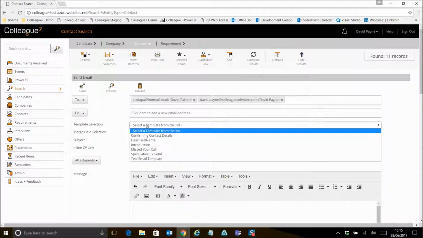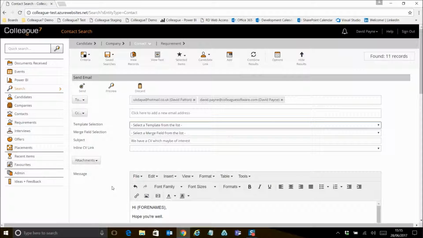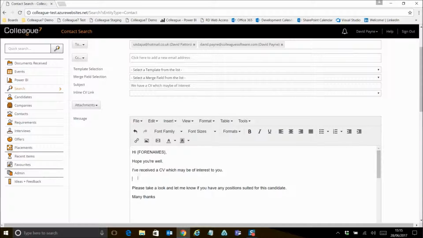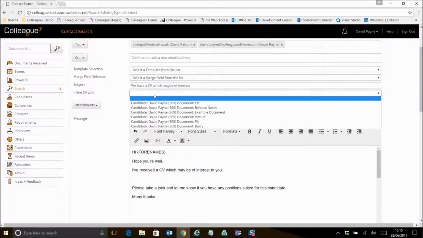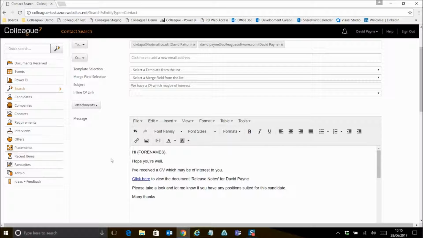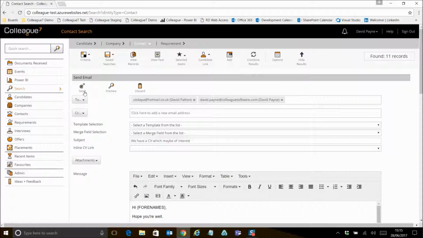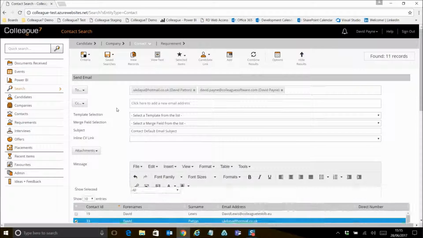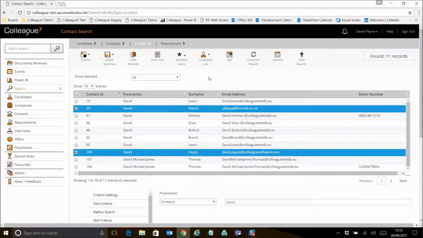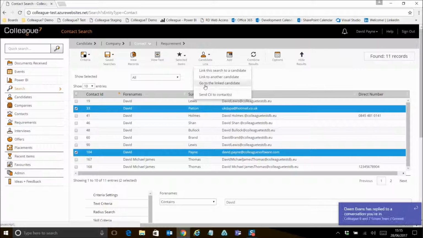So let's select a template, select inline CV, and that's our email that's going. Hit send. And then what we have is the option to either go to the linked candidate, or to link another candidate.